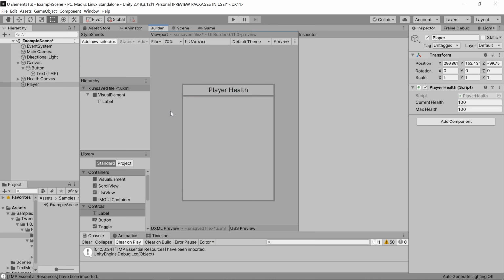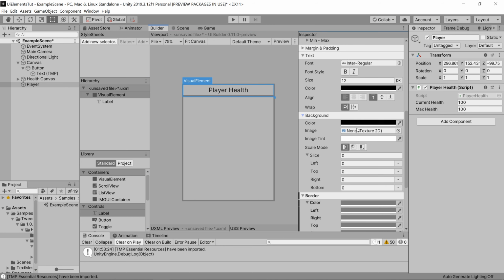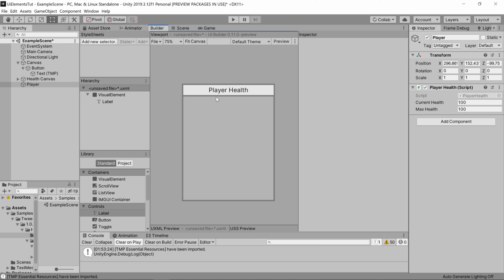And I also want to change my player health's background to be the same color as this example scene's background. So let's click on our visual element, go to background, click on the eyedropper for the color, and go over to here. Now our header has the same colors as their header.